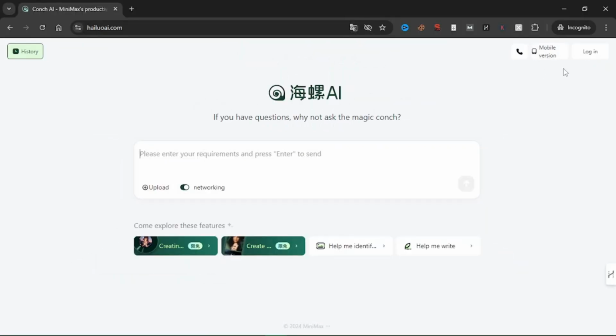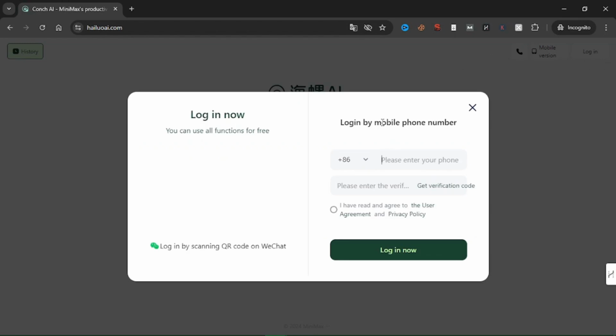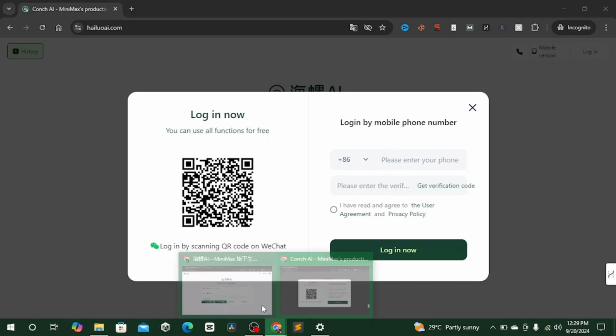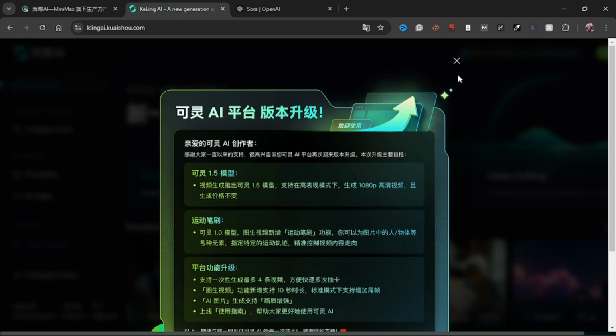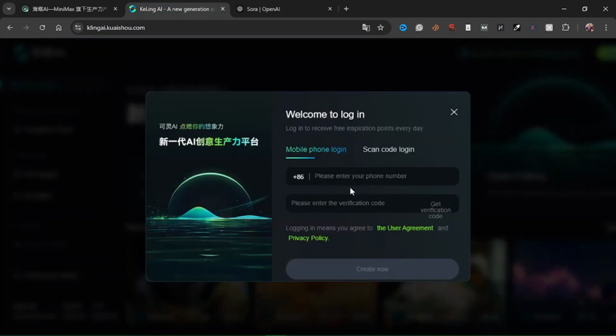So when you access it in an incognito tab and you click on the login button, you're going to see the page where it shows you something that looks very similar to the sign up page for Kling AI. So let's say I want to just log in to Kling AI. These dashboards look very similar. And they're both Chinese. So I don't know, is there a relationship between the companies? I don't know, but that's why I have this.